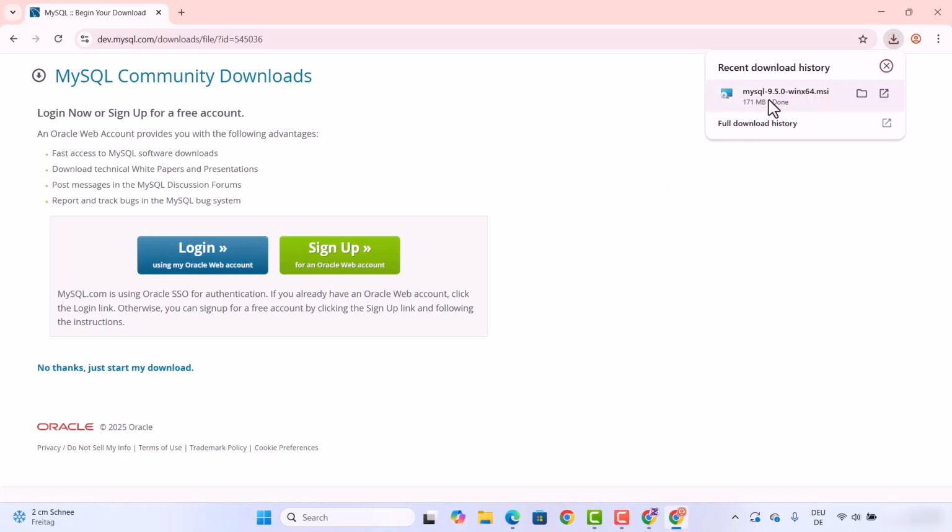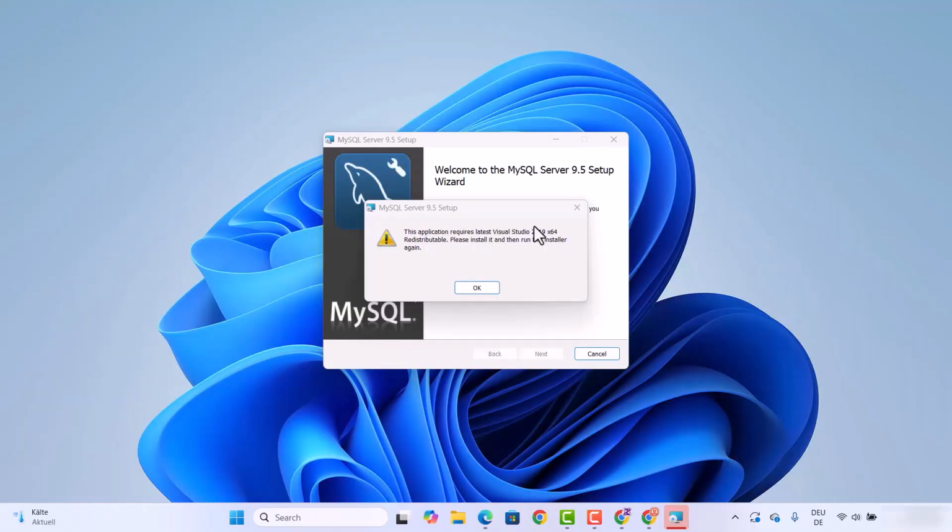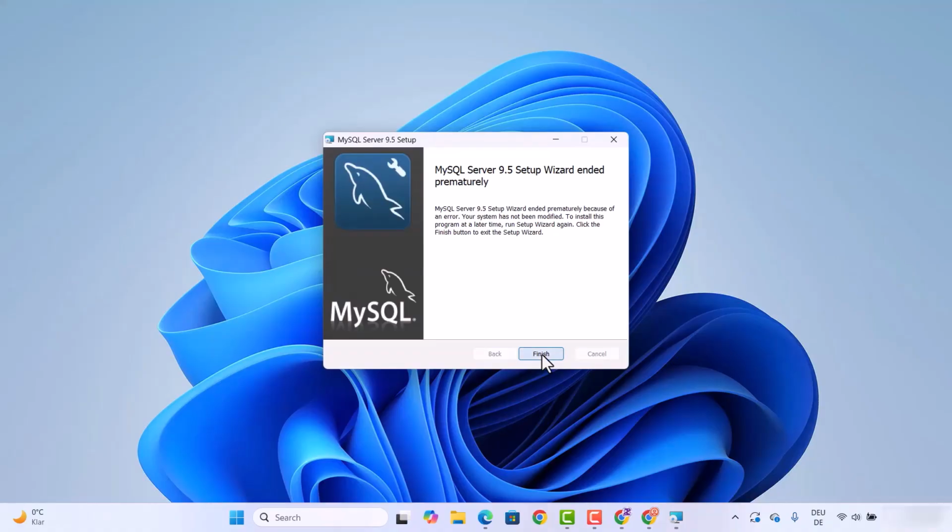And once this download is finished, I'm going to click on this MSI file, which is going to start the installation process. So at this point, I can see this message which says this application requires the latest version of Visual Studio 2019 x64 redistributable. Please install it and then start this installation again. So I'm going to click on OK and then click on Finish.